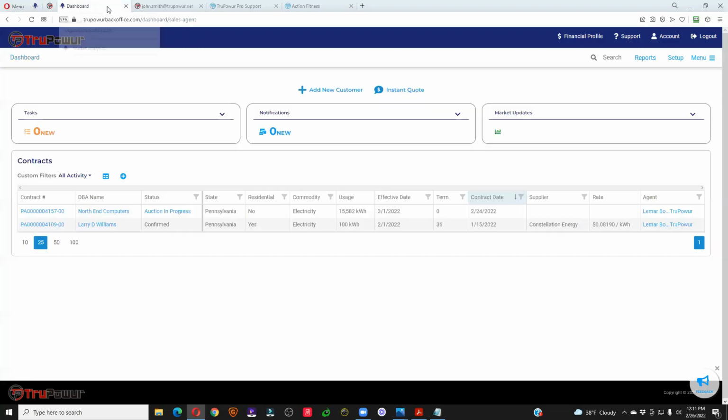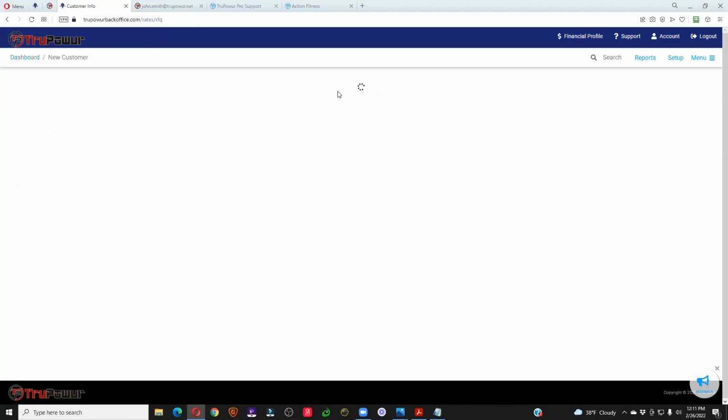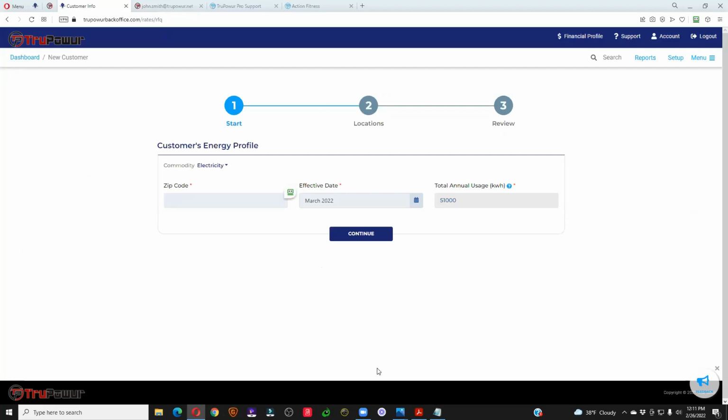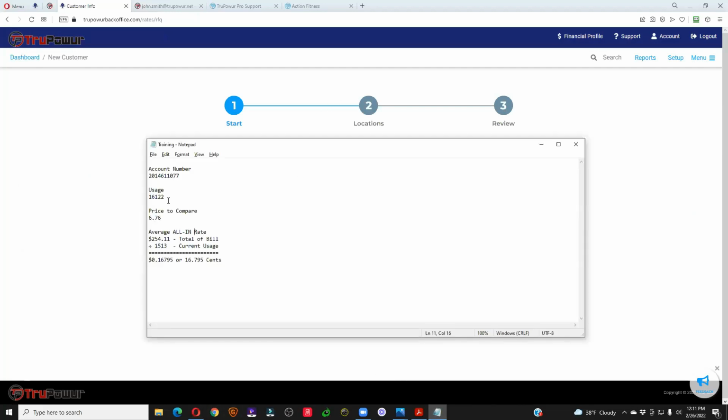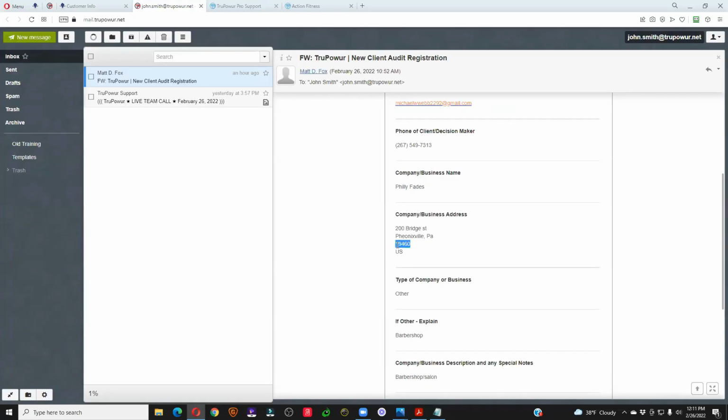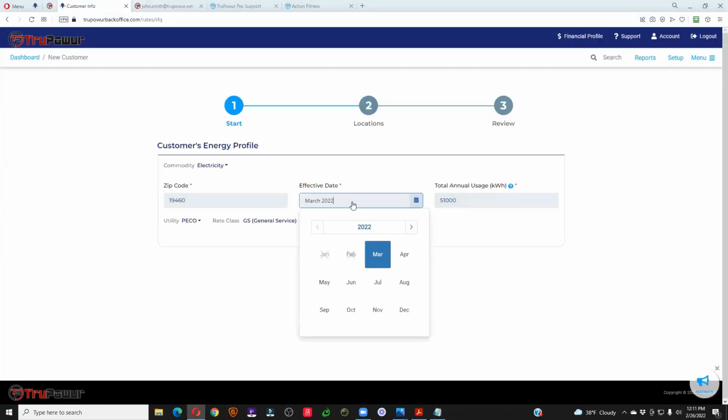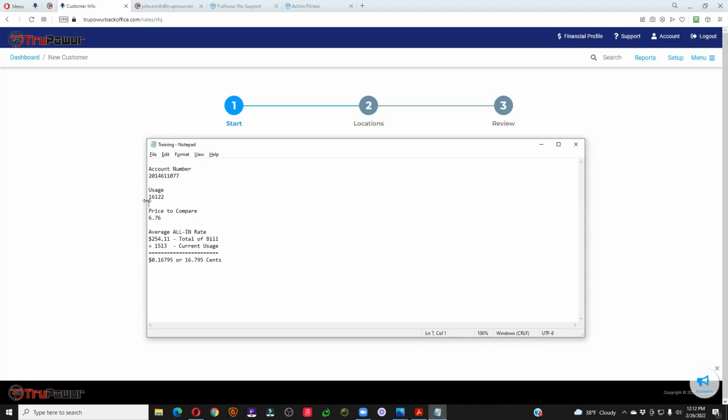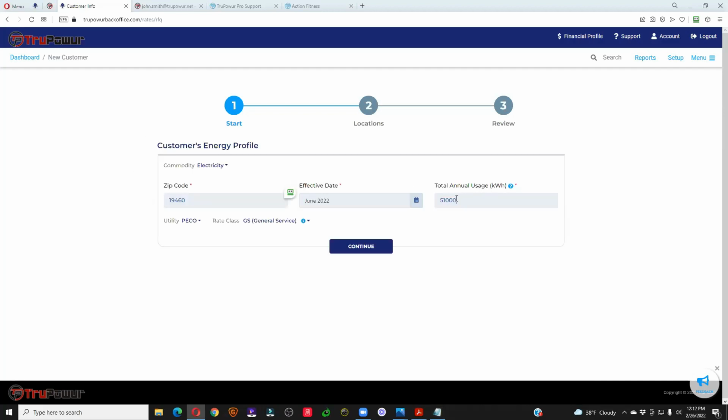So let's go back to the dashboard in the back office and add this customer's information. And so I'm going to go ahead and enter in their zip code. So we've got the zip code, which is 19460. And we're going to want to put that to June. I know that their usage is 16,122. This is a very small customer.